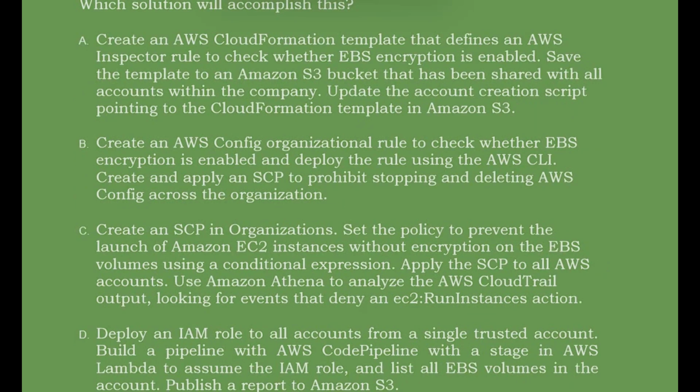Option A. Create an AWS CloudFormation template that defines an AWS Inspector rule to check whether EBS encryption is enabled. Save the template to an Amazon S3 bucket that has been shared with all accounts within the company. Update the account creation script pointing to the CloudFormation template in Amazon S3.